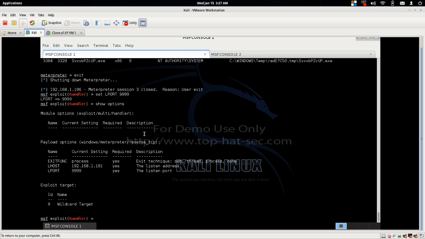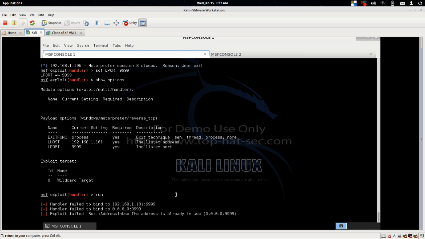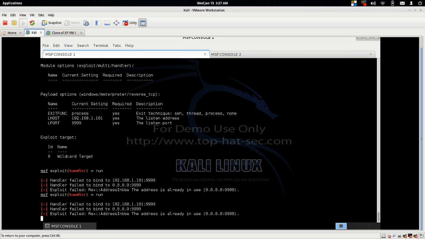All these are already set, so I'm going to go ahead and hit run. Oops. Address is already in use. Okay, so the way that I would need to fix this is I would need to shut down this Metasploit. It would close that, and then I can reopen it.